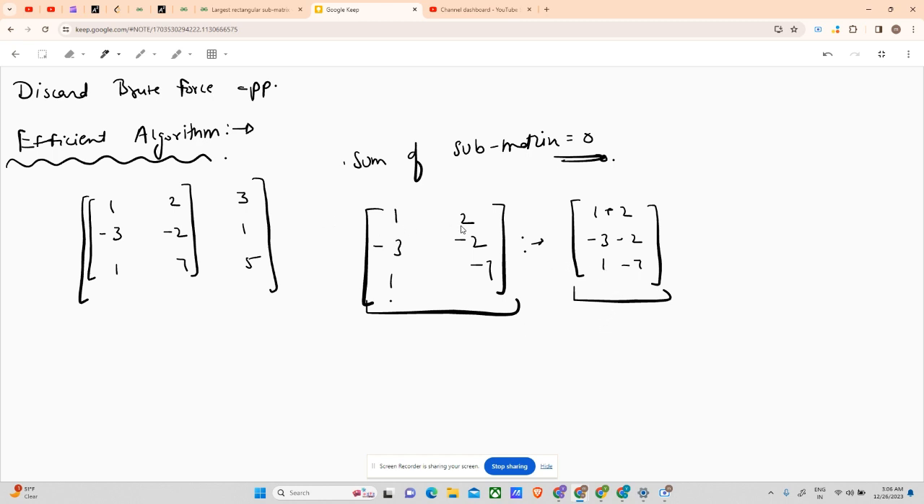What I have done is added the elements in the same rows. Now this would be 1 plus 2, which is 3 in the first element, minus 3 minus 2, that would be minus 5, and 1 minus 7 will be minus 6. That is equal to 3, minus 5, minus 6, that is minus 8. Okay. So this is my approach here. I will use this kind of strategy. The matrix given to me is 1, 2, 3, minus 3, minus 2, minus 1, 1, 7, 5.